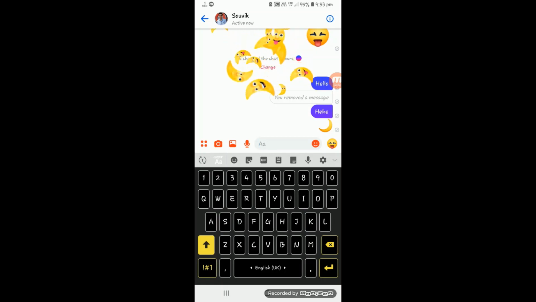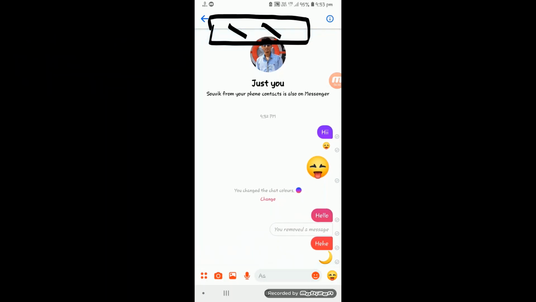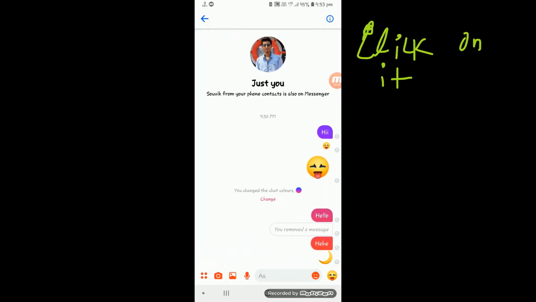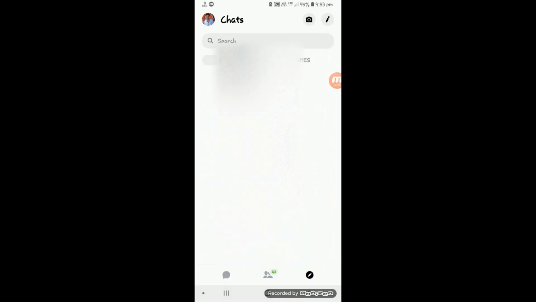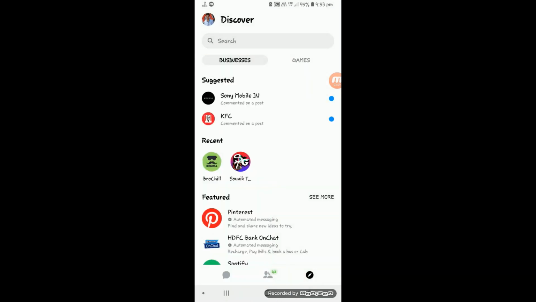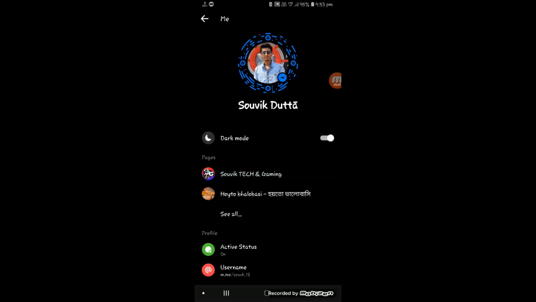After sending it, some moons will fall down like this, and a pop-up will come that your dark mode is just enabled, or you can use the hardware dark mode. There will be a pop-up. You have to click on it. Quickly go to your profile in Messenger, and you will see that the dark mode is waiting for you. Just click on it and the entire thing will change to dark mode.